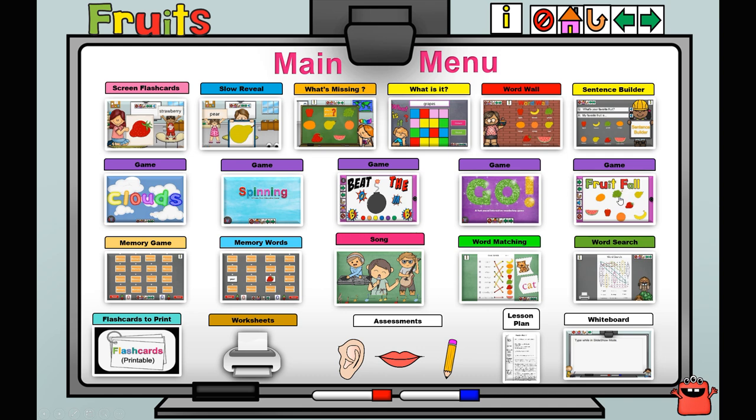So I have different games and different levels of games. That's why I've included so many, because it depends, maybe you have really young learners. If you have really young learners, they won't really like the Go game because it's kind of competitive. They'll probably prefer the clouds or the spinning game.